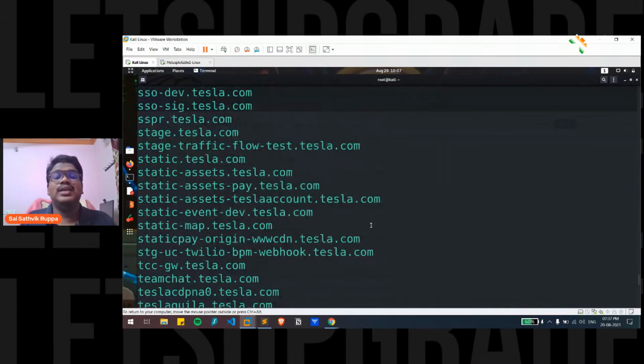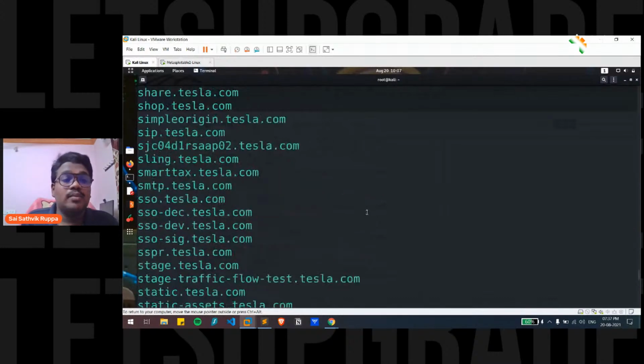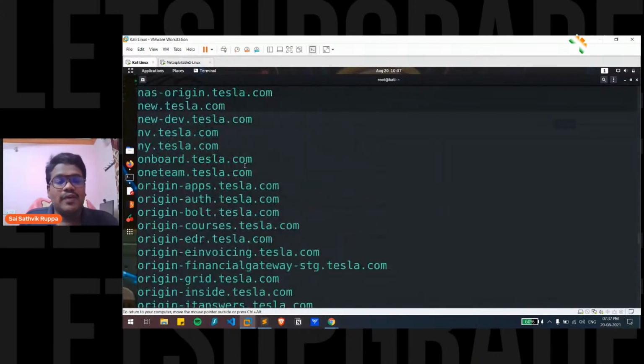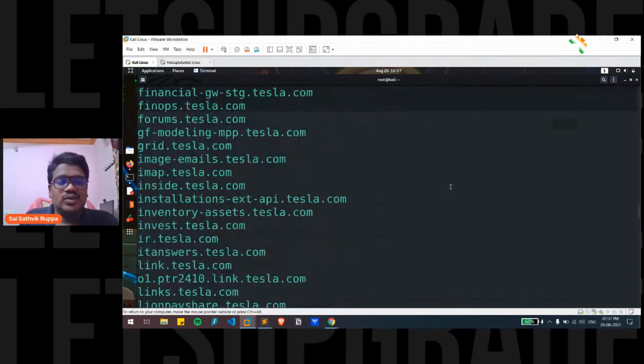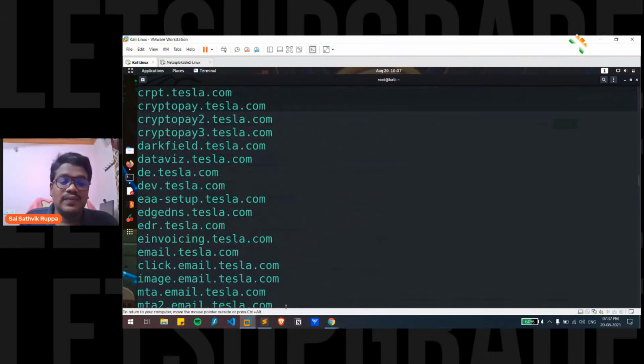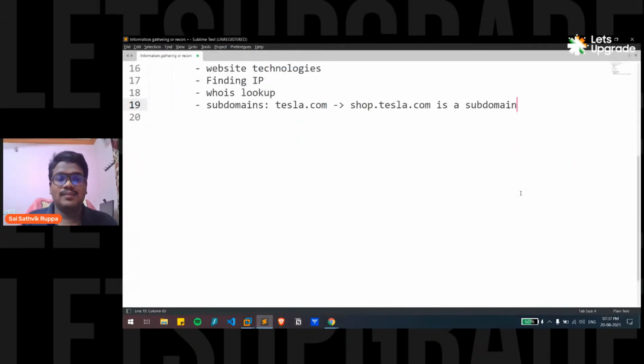You can see all these websites are owned by Tesla. You can open any one of these websites and try to look for any bugs or issues over there. So this is how you can find the subdomains. Even that is information gathering, and we saw that with the help of Sublist3r. As I told you, there are tons of tools, and I'm only showing you the methodology of how to do it.